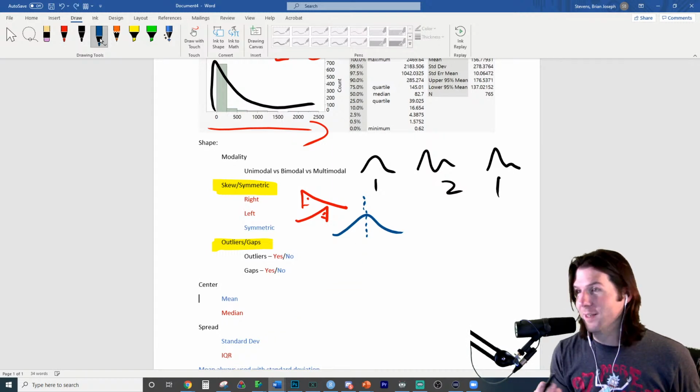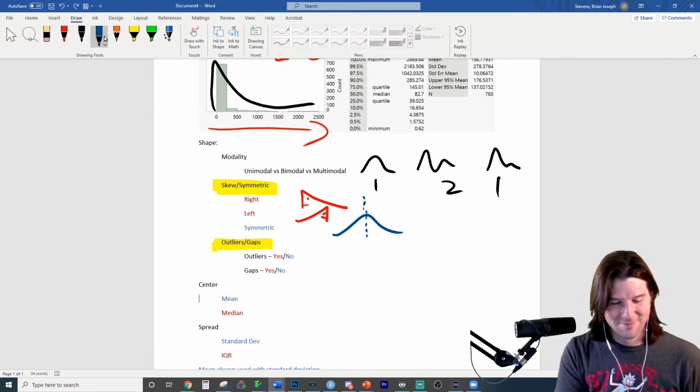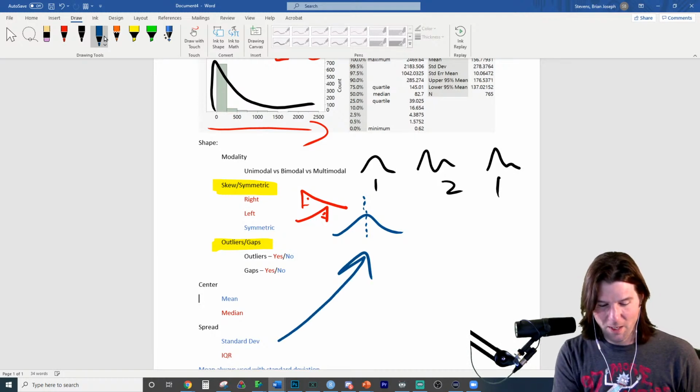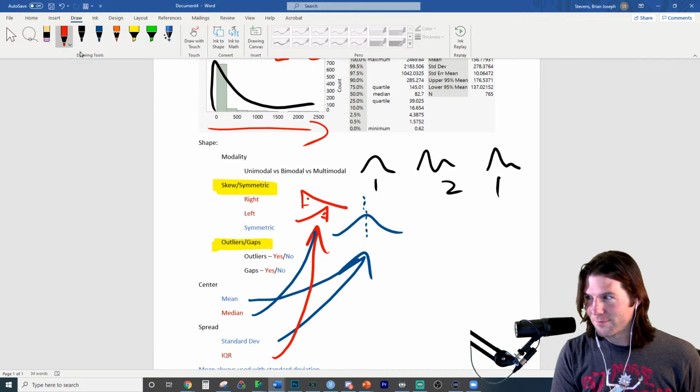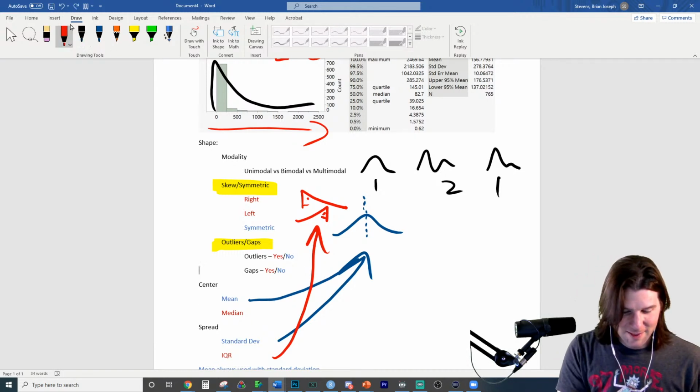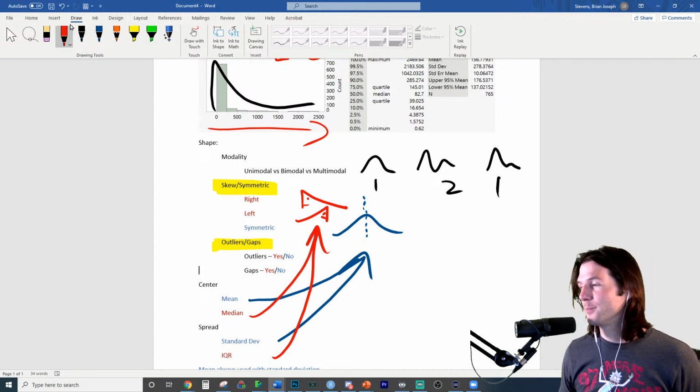There's not even green on the screen. This pen is possessed. Sure. There we go.